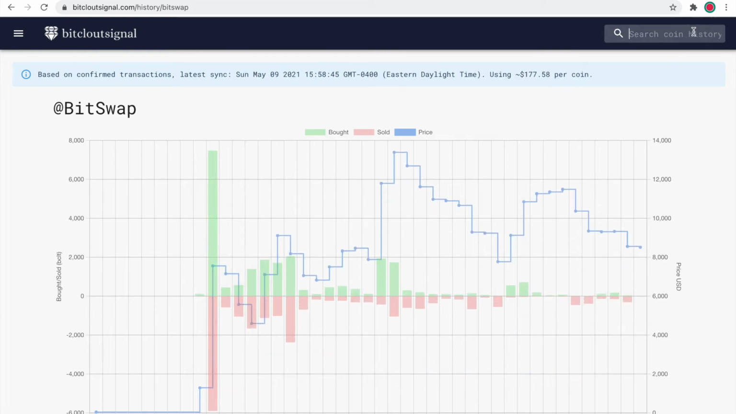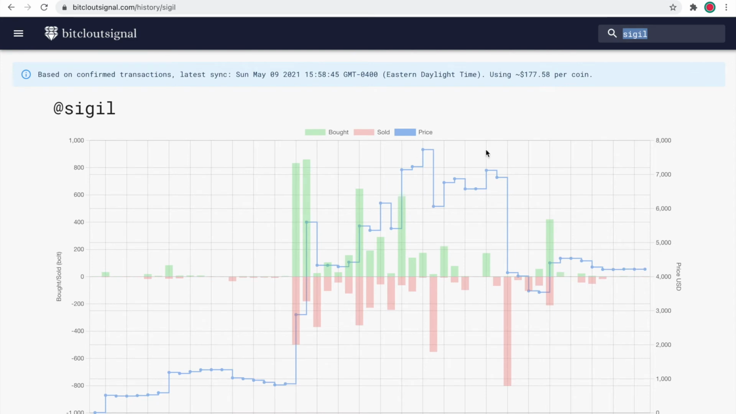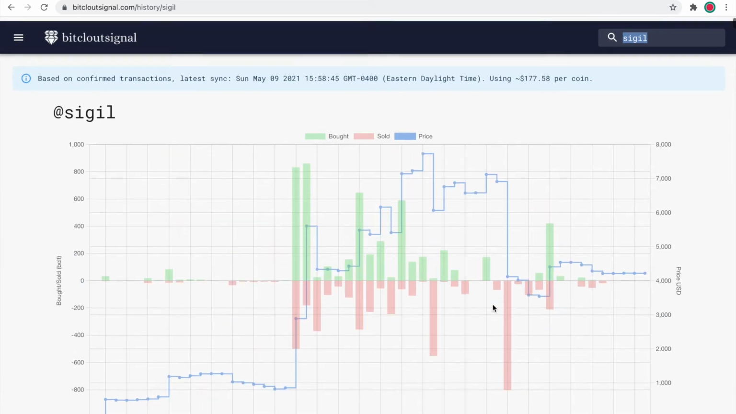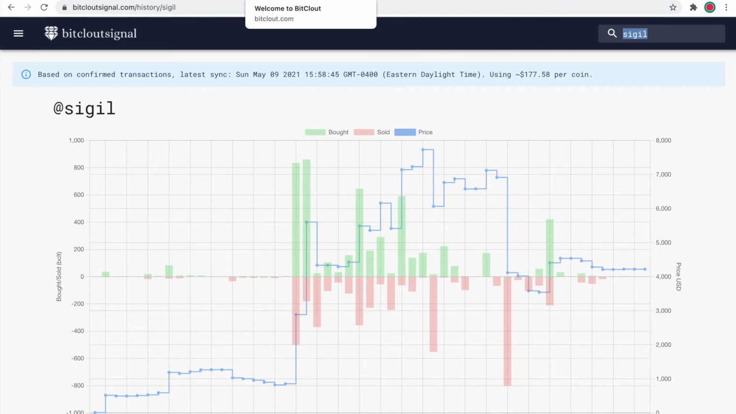You can also use the search function here, but I find it's a little bit glitchy. Let's try entering Sigil and see how it works. Put Sigil and then click enter, and you can see the URL changed, but the actual data didn't change. You click the icon a couple times and okay, there we go. So it did work this time. You can see the price history for Sigil starting from March 18th and going all the way to now. And you can hover over to see the daily price changes and the volume of purchases and sales of the coin. Alright, so that's BitClout Signal.